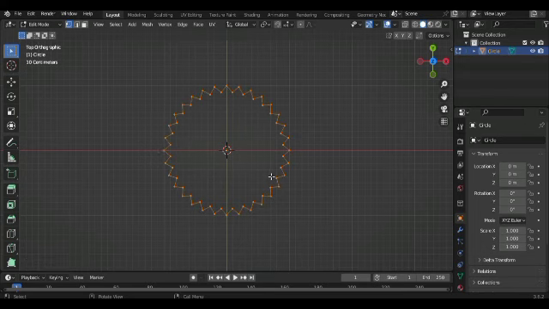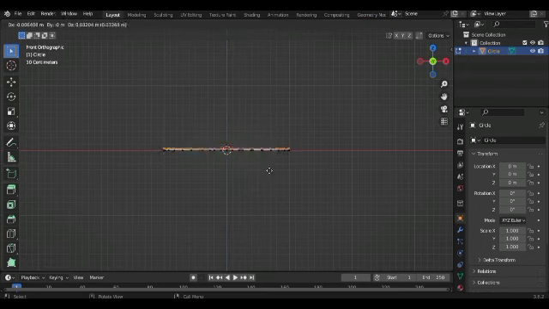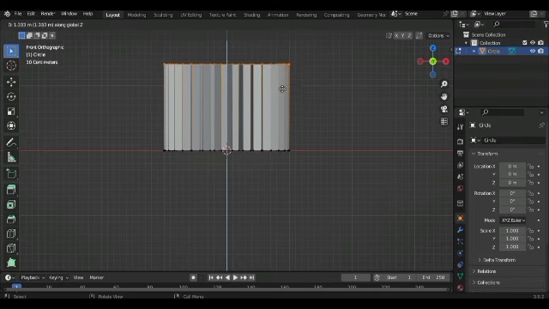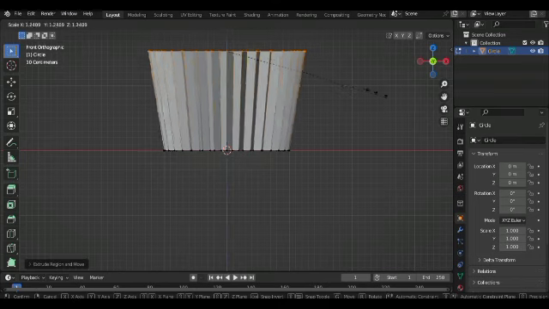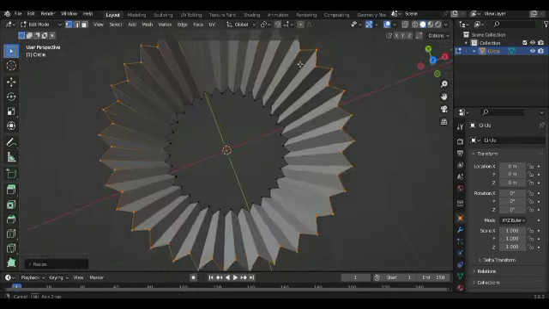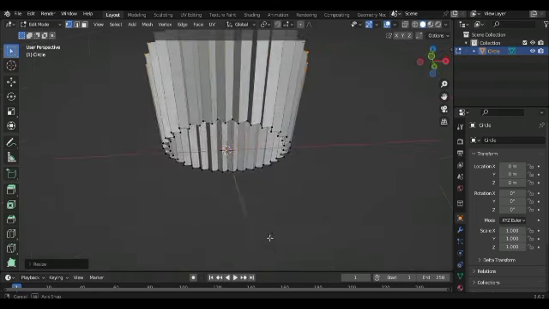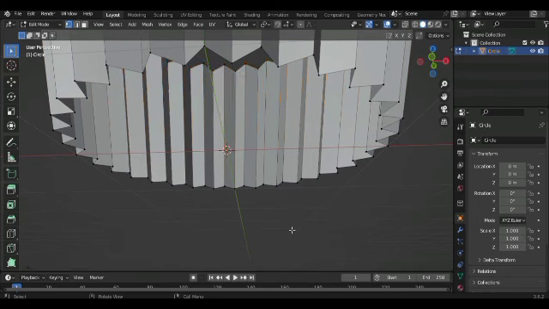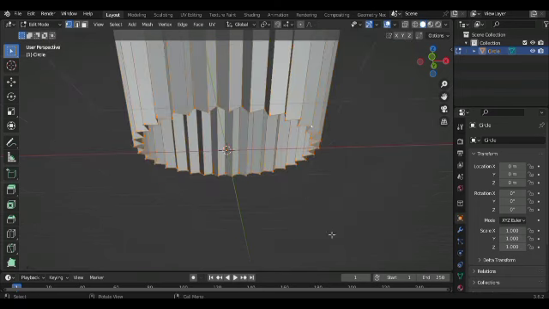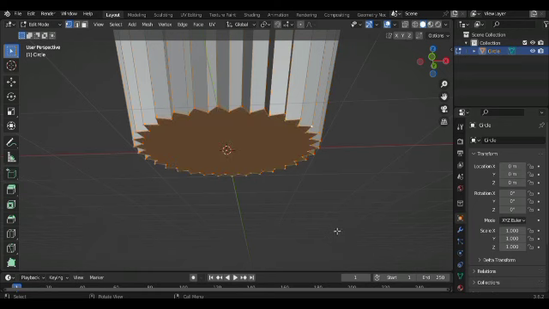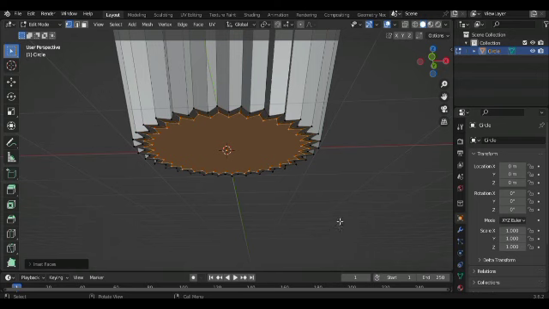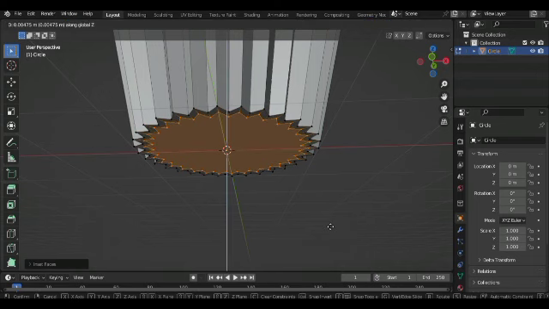Go A to select everything in your front orthographic view, E to extrude on the Z axis, and then S to scale. And then what you want to make sure you do is, okay, Shift Alt select those bottom vertices and go F to fill, then I to inset it a little bit, then G, Z, and move it up like that.